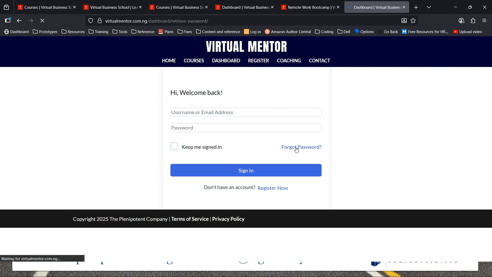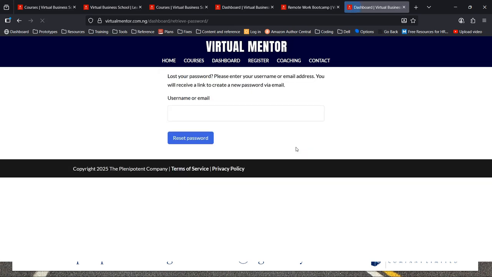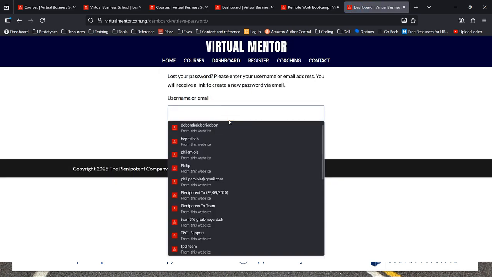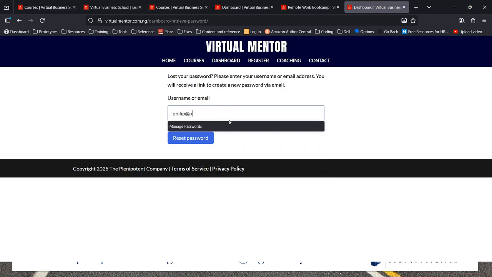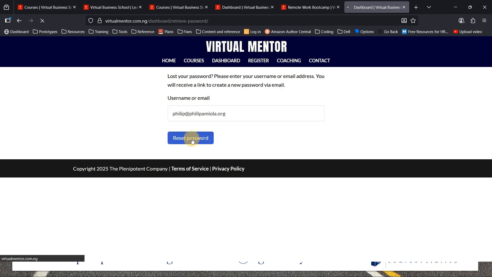Once you click forgot password, enter the same email address. Make sure it's the same email address that you registered with. In my own case, I will put philip@philipamiola.org. Then I'll click reset password.